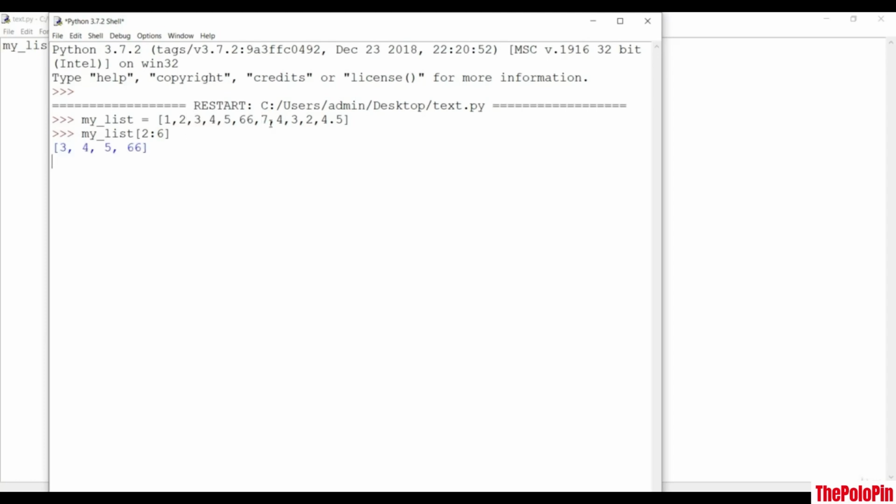So if I hit enter, it will show us 3, 4, 5, 66. 7 is not included, though it has the index of 6, because this is the ignorable position, not an included position. If you pass my list from 2 to 5 again, which is the index of 66, it will just give us 3, 4, 5, but not 66. This is the ignorable position.